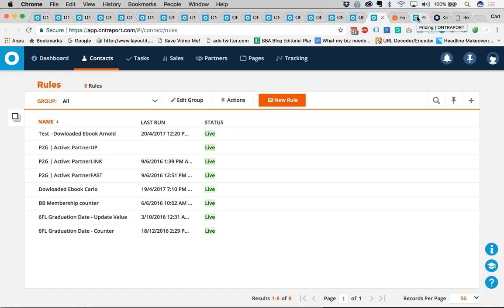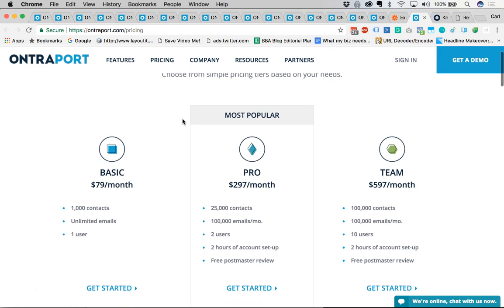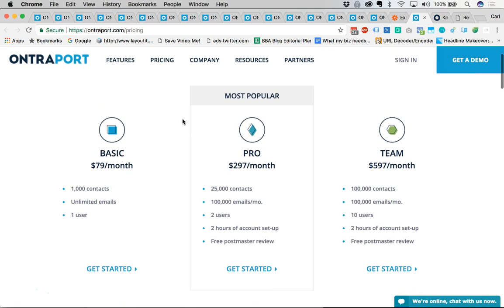I want to talk about pricing. So this is a really important one, right? What's it cost? Well, you've got three different packages. We've got a basic $79 a month, which is great for you if you've got up to 1,000 contacts. So for a lot of small businesses, this is going to suit you really well. Pro is where I'm at. Pro is the feature set that I use, and this gives you 25,000 contacts.